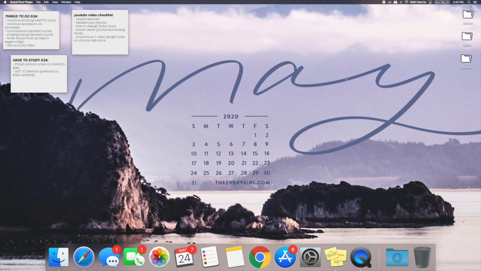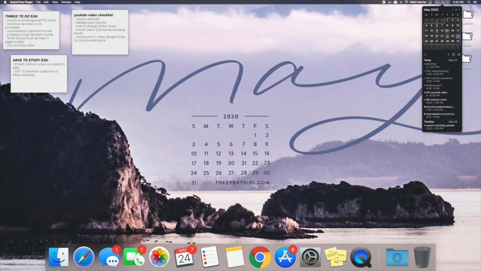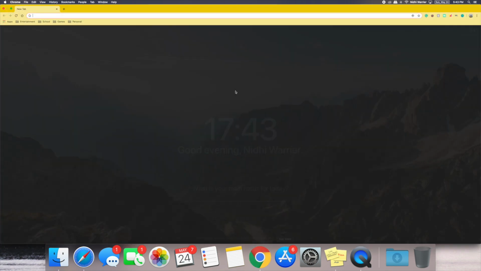Okay, so this is the calendar I'm talking about. If you click on it, it opens your really cute calendar, and those are all your events that are connected to your Apple Calendar, and it just shows you everything that you have to do and how much time has gone by. So here's how you do it.